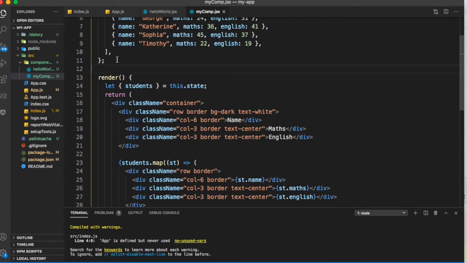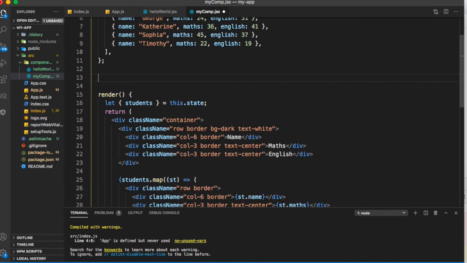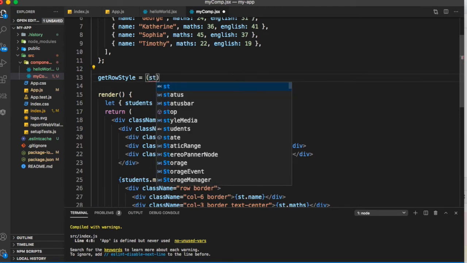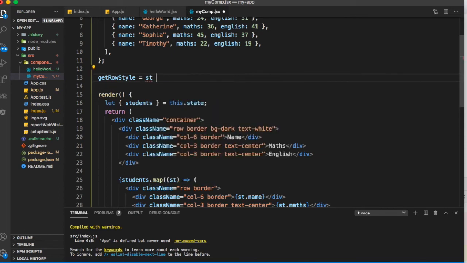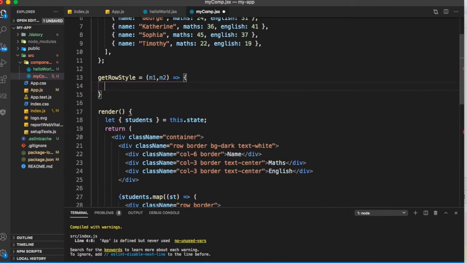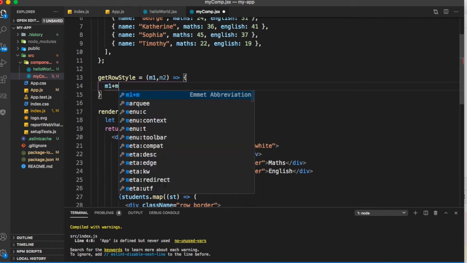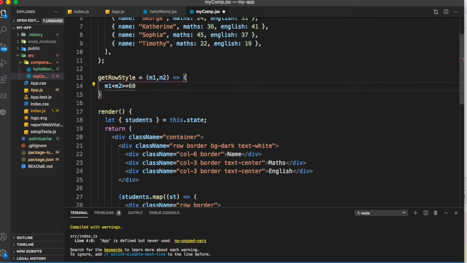So I can just say get row style is equal to, and what does it take? I can give it the student object itself, or I can even give it the marks in maths and English. So let's just give it the marks of maths and English, the 2 marks. And what does it return? It should check m1 plus m2 greater than or equal to 60.